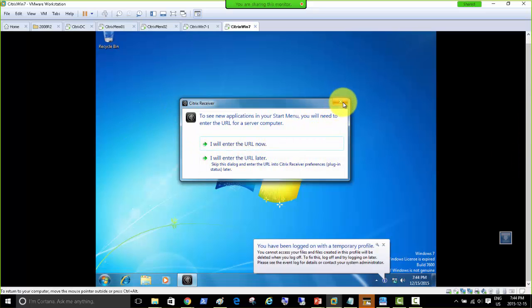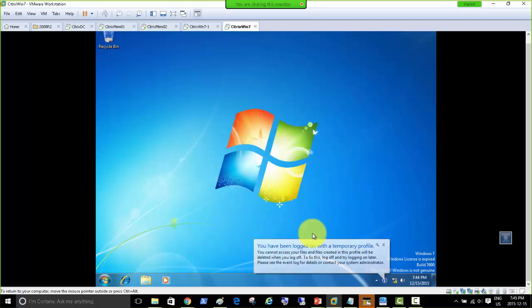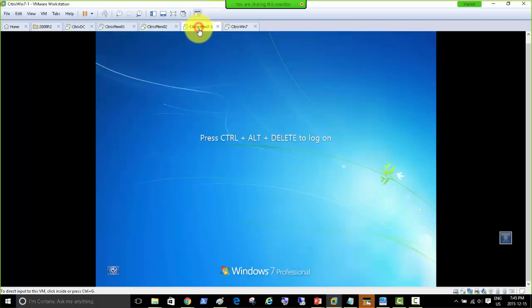Nope, still loading. You have been logged in with a temporary profile. You can access your files, and files created in this profile will be deleted when you log off. To fix this, log off and try logging on later. Please see the event log for details. Okay, that wasn't even a roaming profile. The roaming profile never loaded here. There is some problem going on. Maybe this machine is having a problem.